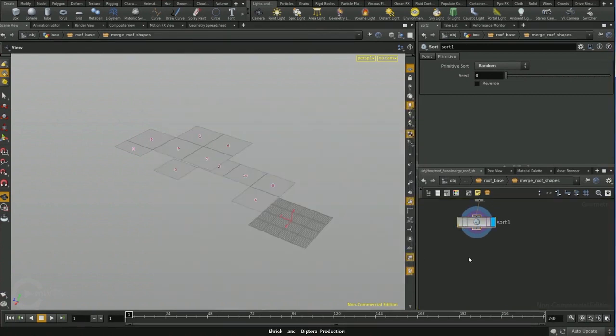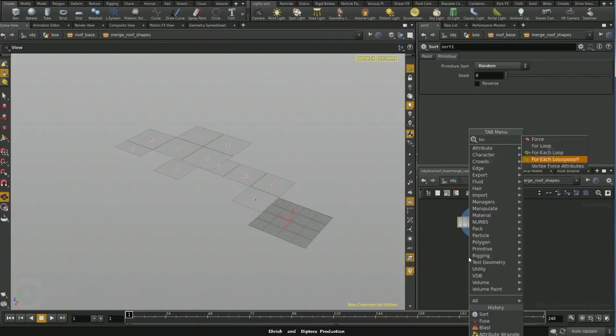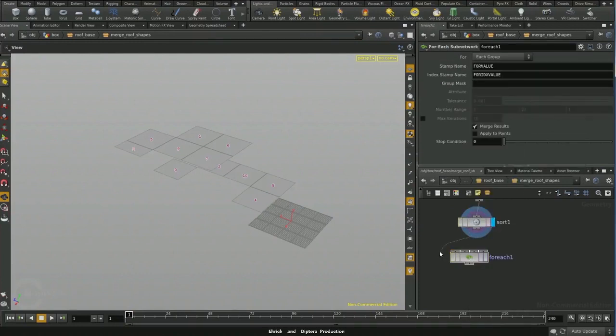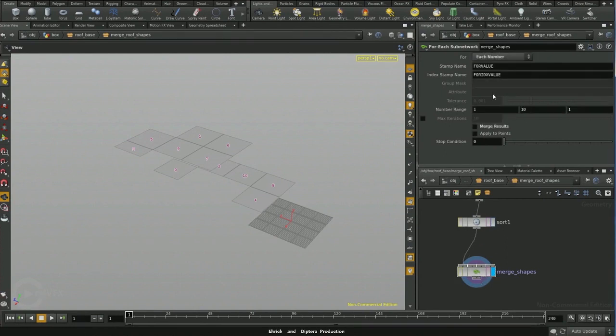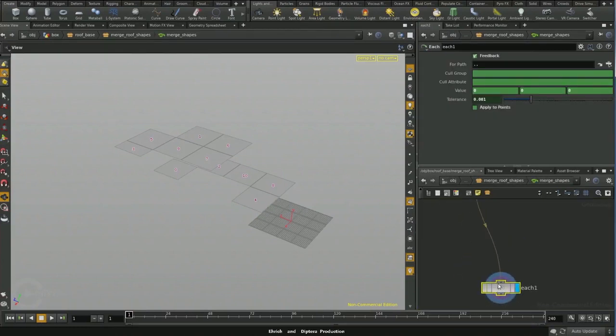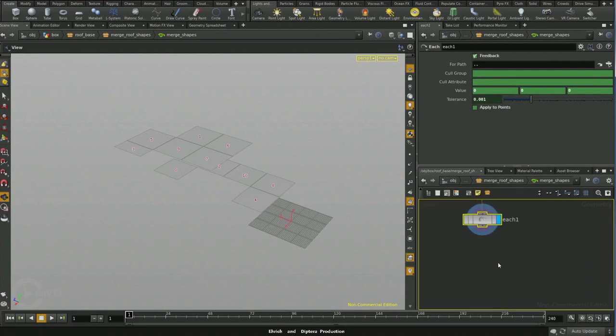So the next step is we will need a for-each loop. Let's call it merge shapes. And uncheck merge results and each number, and for now let's make it run only one time. So let's jump into it. So here is our each.